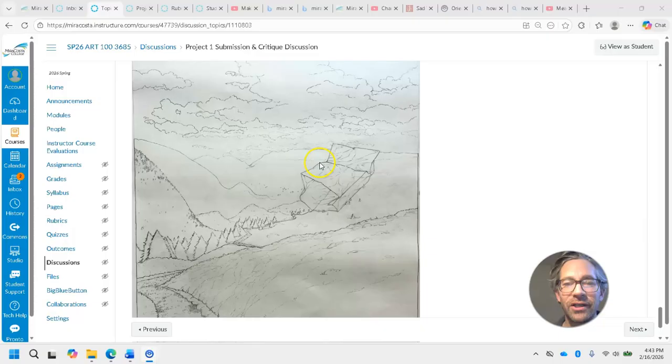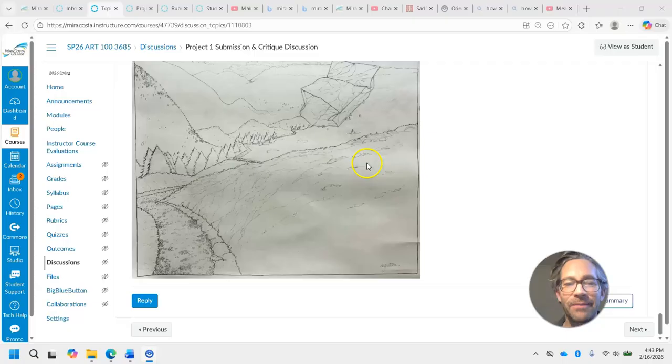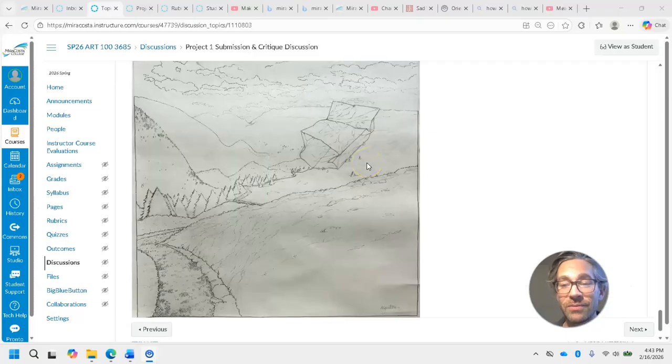This student just got really creative and really liked to draw landscapes. So they put their bag, shrunk it down and put it inside a big landscape so it almost looks like the size of a mountain. So yeah, that's the introduction and some student examples.